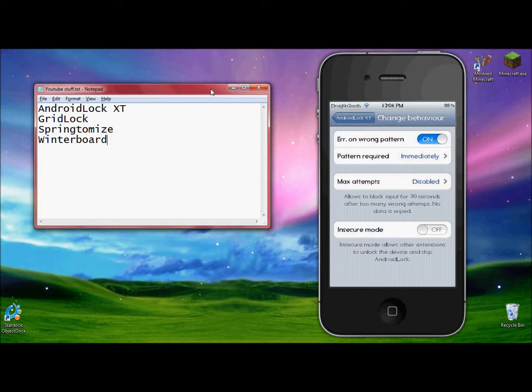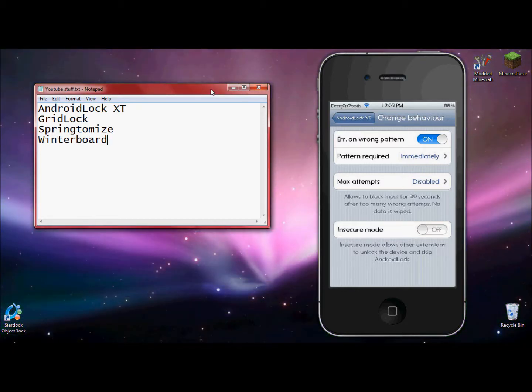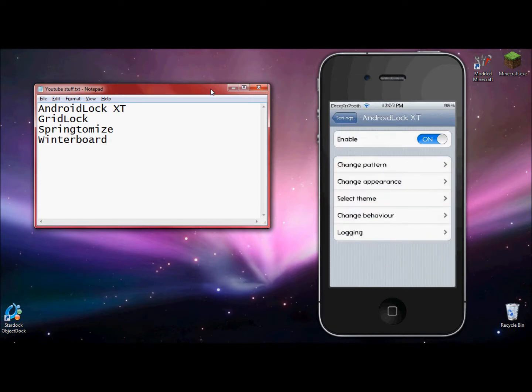But if you think about that, then people can just click on that, go to Safari, and then click the home button, and then they're at your home screen and they're into your iDevice. But what secure mode does is it doesn't let other extensions unlock your device without going through AndroidLock. So that is a very cool feature. Maybe for some reason you guys would want that to be able to be done, but I don't know, me personally, I like secure mode better.